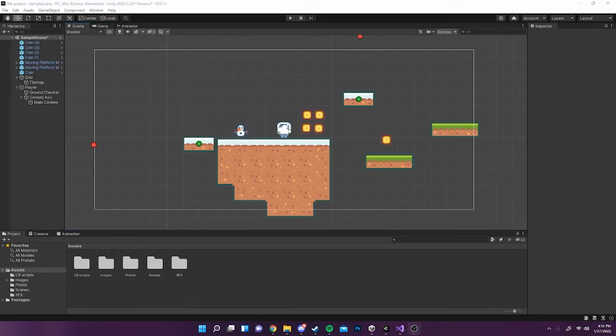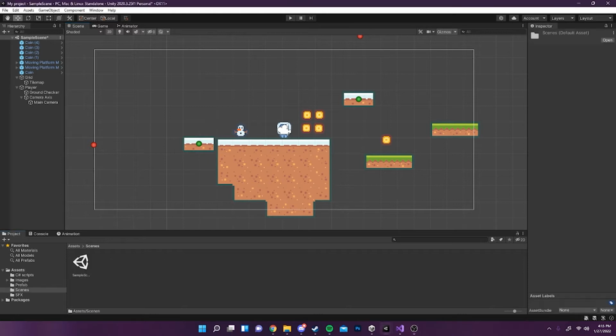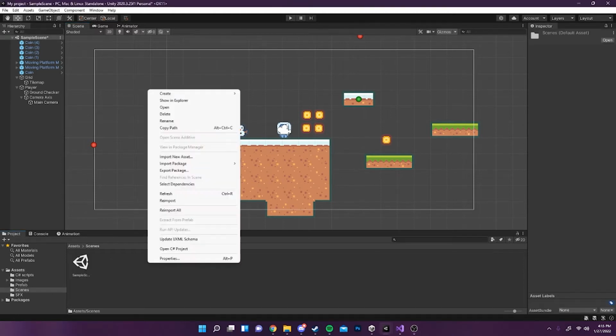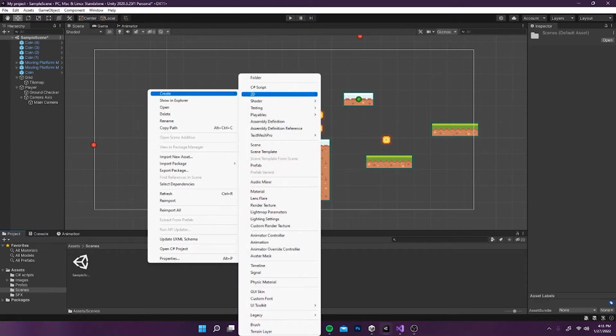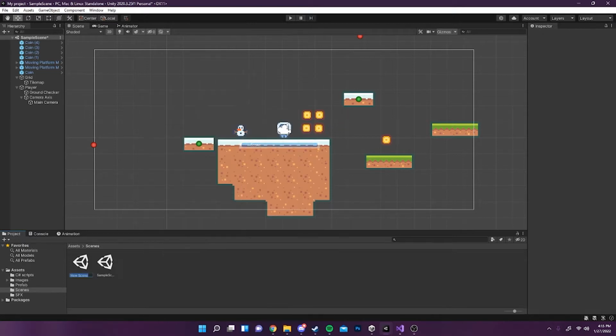So for the UI stuff we're going to do, I'm going to show you guys how to do some scene transitions. It does sound complicated, but it is actually very simple. So first off, let's make a new scene. Go into create, go down to scene, and we're just going to call this menu. This is, main menu would be a better name because this is going to be our main menu.